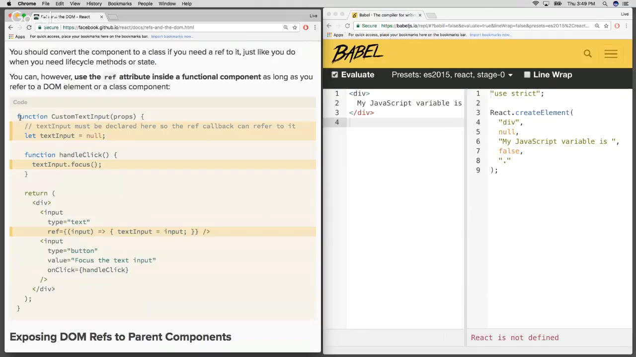I don't know if they have examples. Let me see. Here, if you see function CustomTextInput(props), they're defining a function. Oh, okay. So this is a functional component. Inside this functional component, let's see what they're doing. Here, this is a simple HTML5 element. Here they're saying you can use ref because you're referring to a standard HTML5 element.